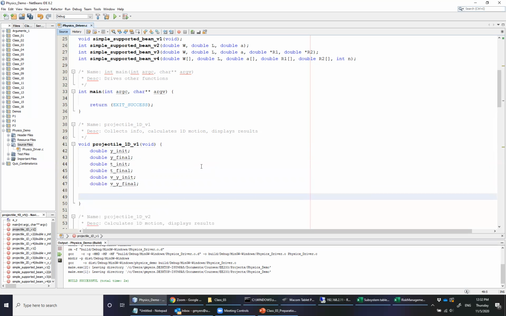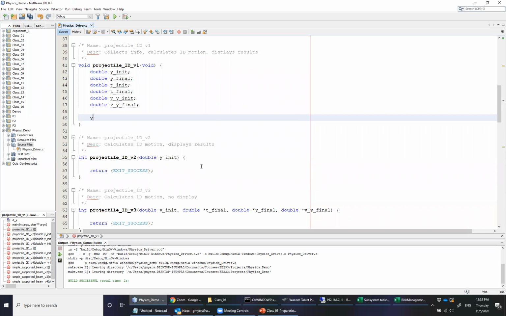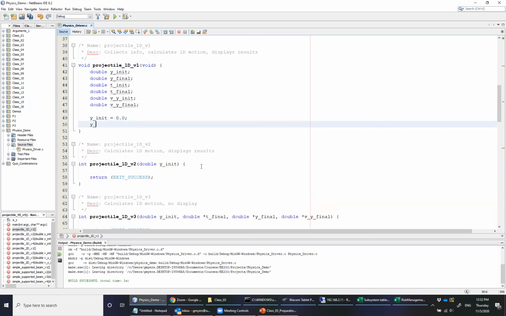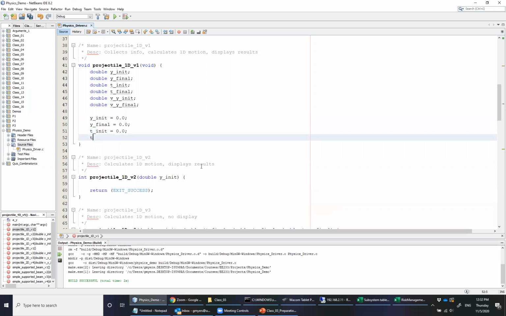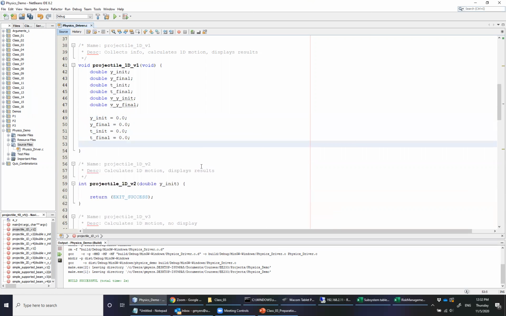Now, we've declared these variables, so we want to go ahead and initialize them. In this case, we're just going to initialize all of these to 0.0. So our y init, our y final, our t init, and our t final. And then lastly, our vy init and our vy final.